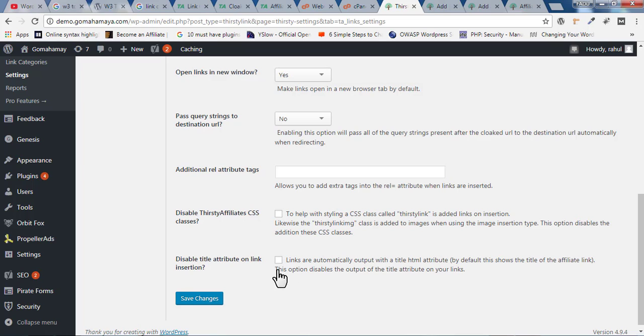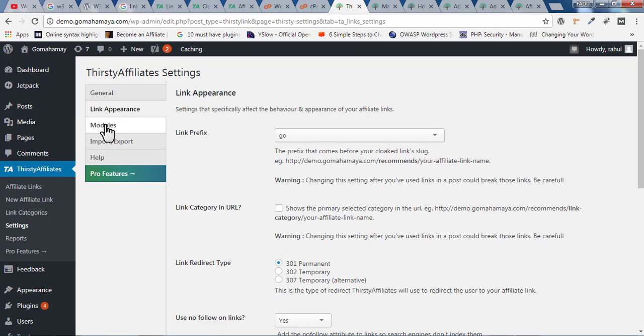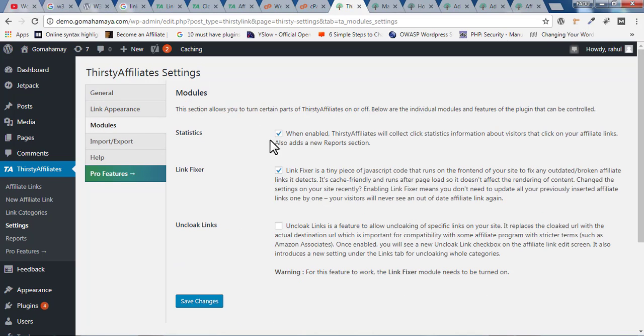You may need it while writing the codes. So I'll click on save changes, and now click on modules. Inside the modules, you don't need to select anything. All the preset values are quite good, and I don't think it's necessary for me to make you understand all these three options because it's quite simple and easy.